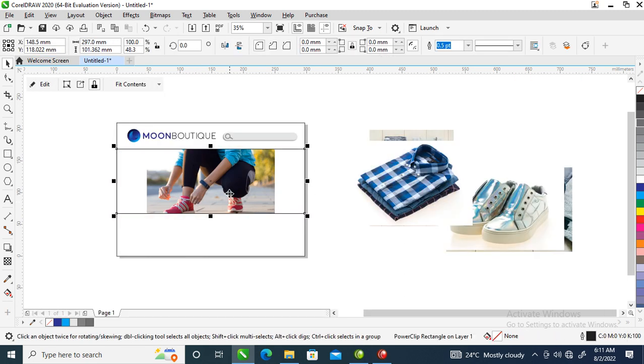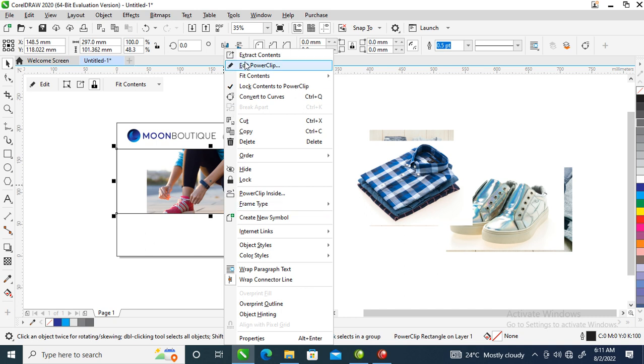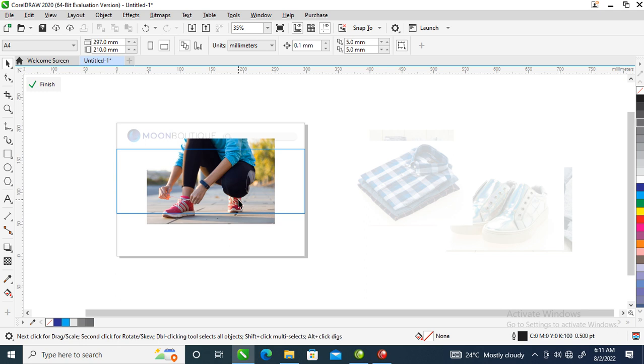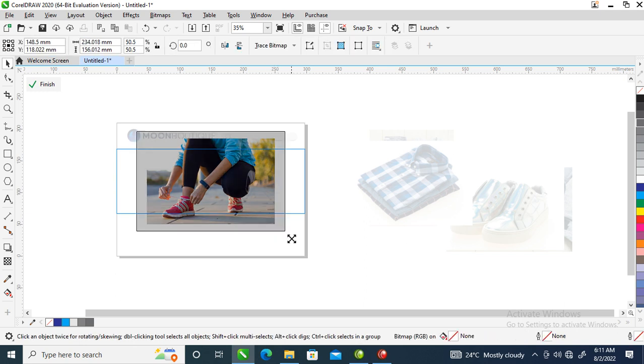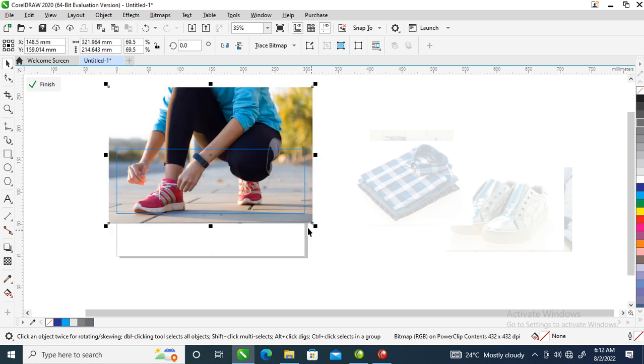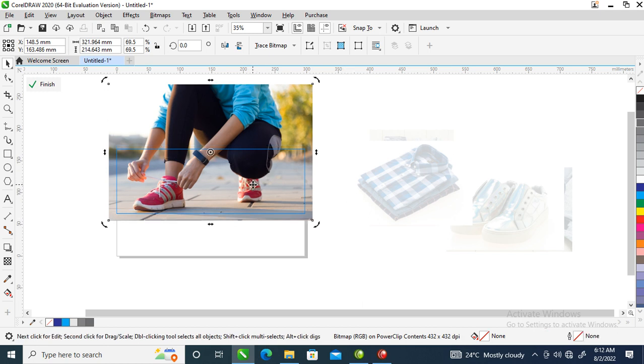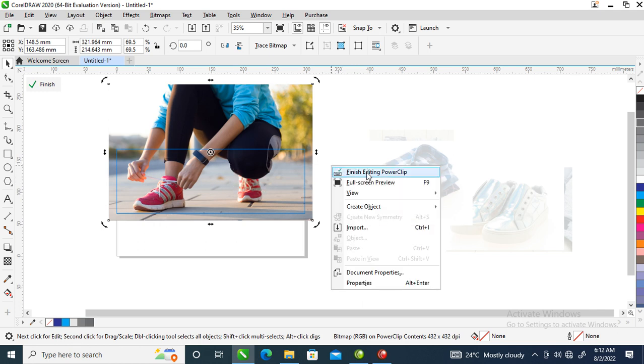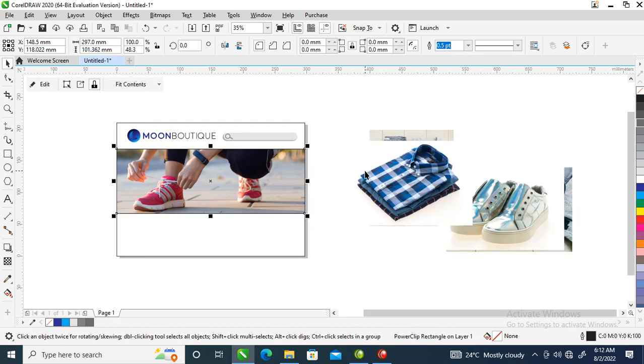If you want to adjust that, you right click, then you click on edit content. Automatically it's going to take you right inside that object, then you adjust your picture just like so. You can decide to just position it so well. Then if you want to opt out of this, you right click, then finish editing power clip, and automatically it takes you out.